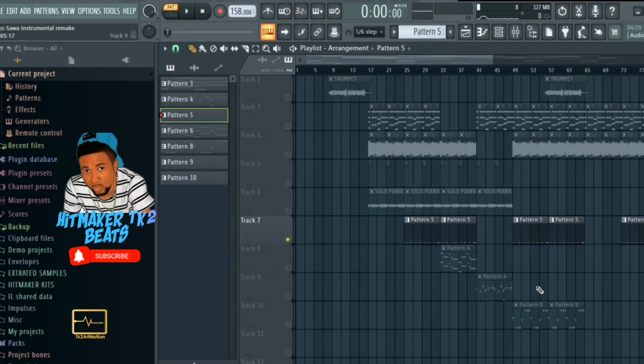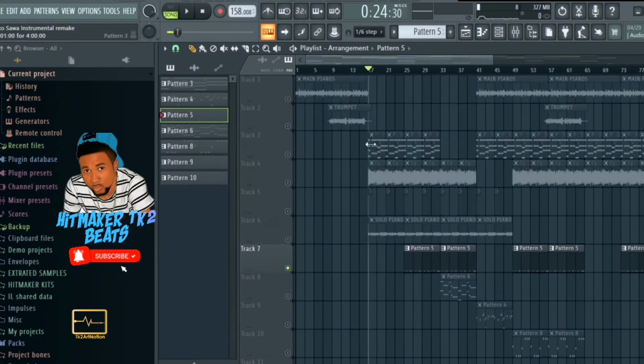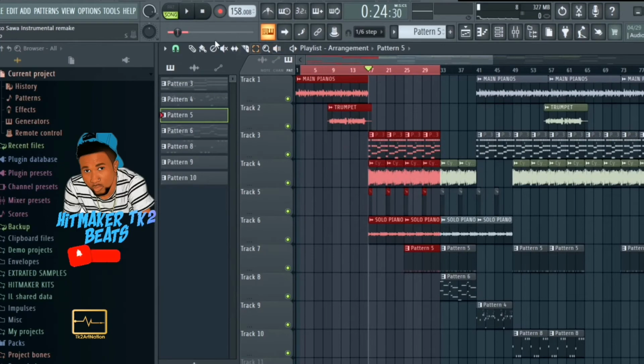So then, if we play from top to where the drum is, mixing everything, this is how it goes.